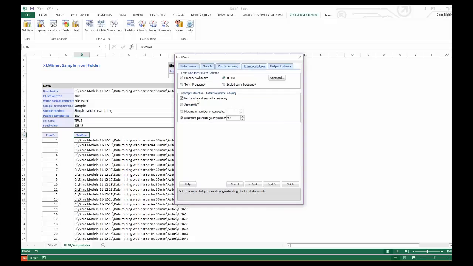Here you can see that Perform Latent Semantic Indexing is checked. XLMiner will create a matrix of terms and their frequencies. With Perform Latent Semantic Indexing, XLMiner will extract concepts from a set of documents, where a concept represents a cluster of words that tend to occur together in the text of different documents. Let's move on to the Output Options tab.